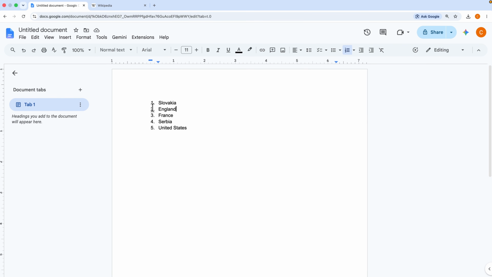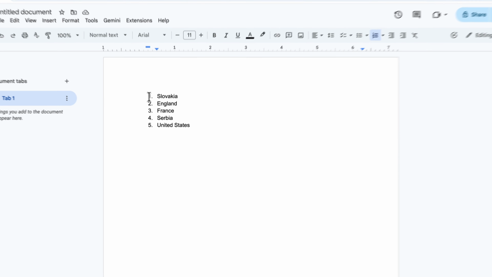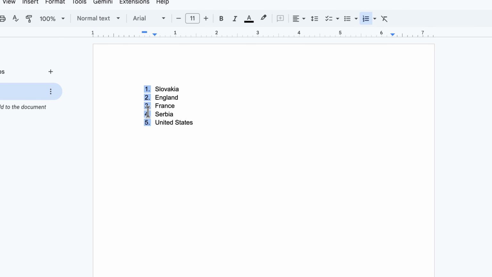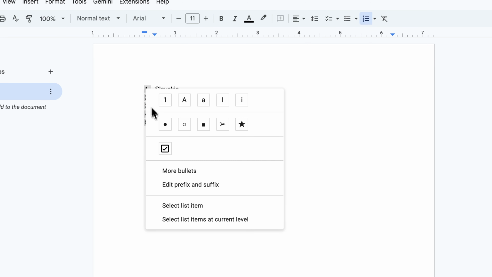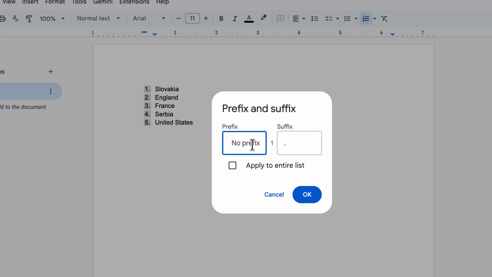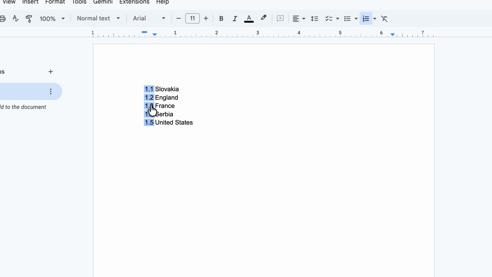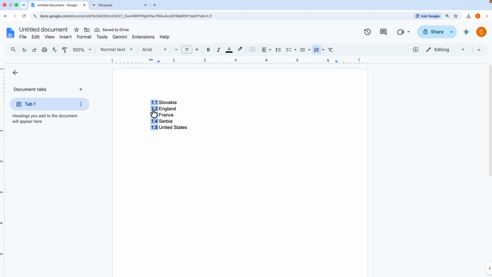Now if you want to convert those numbers to 1.1, 1.2, 1.3, etc. So what you can do, you can basically click on those numbers, right click, edit prefix and suffix, and here where it says prefix you want to type number 1 dot, and you want to remove everything in the suffix, so you want to make this blank. You can apply it to entire list, and this is it. So you have 1.1, 1.2.